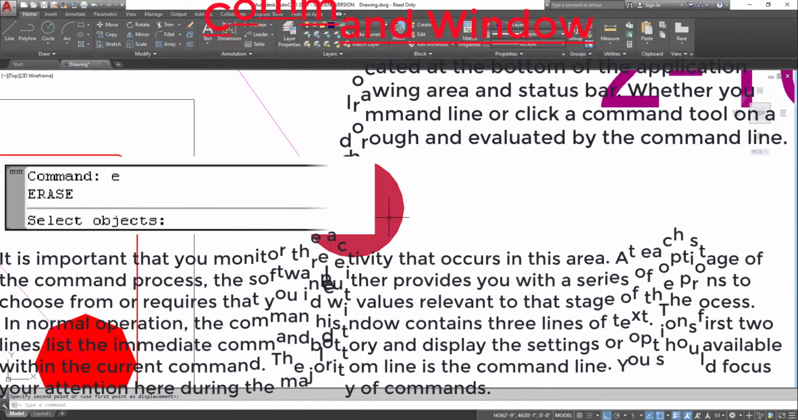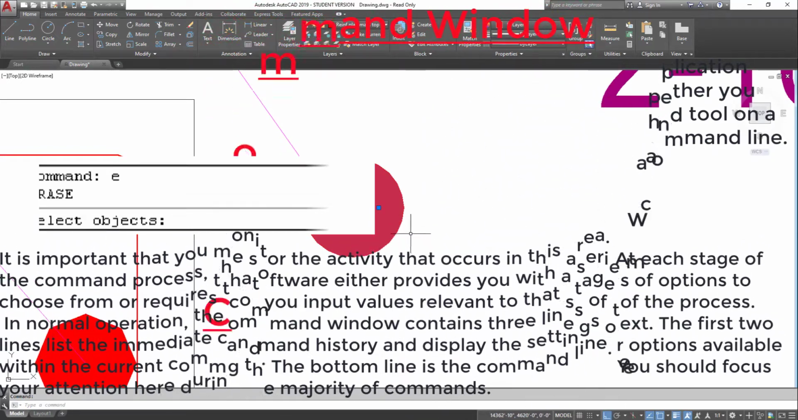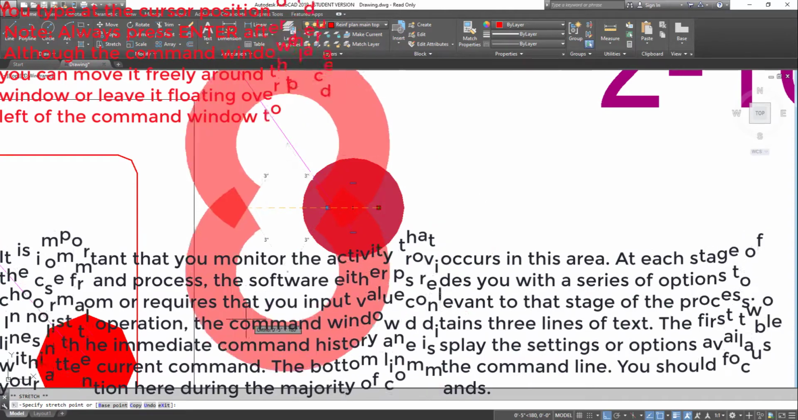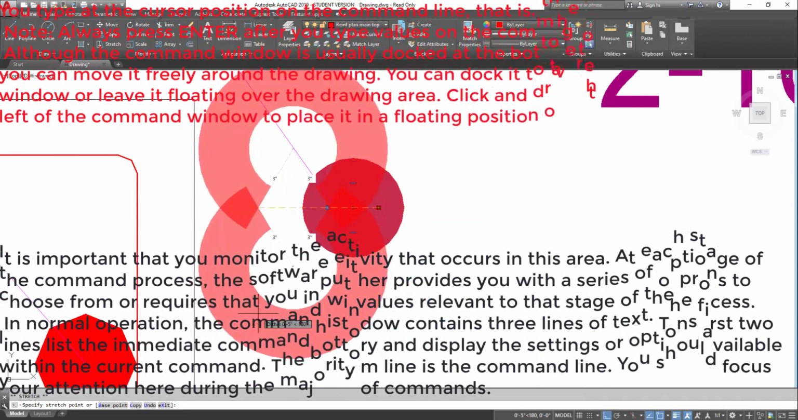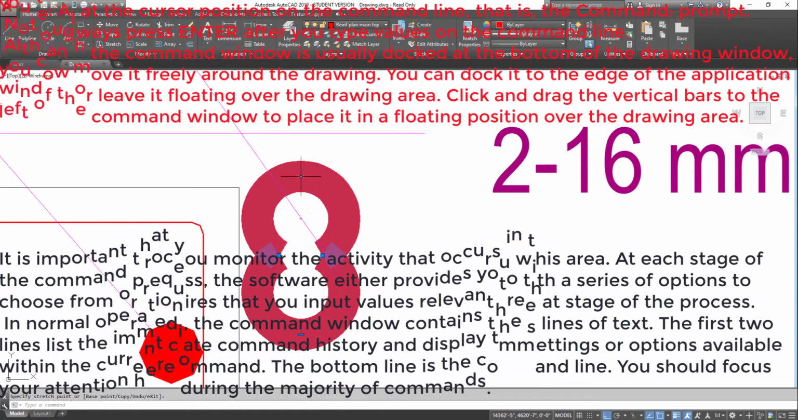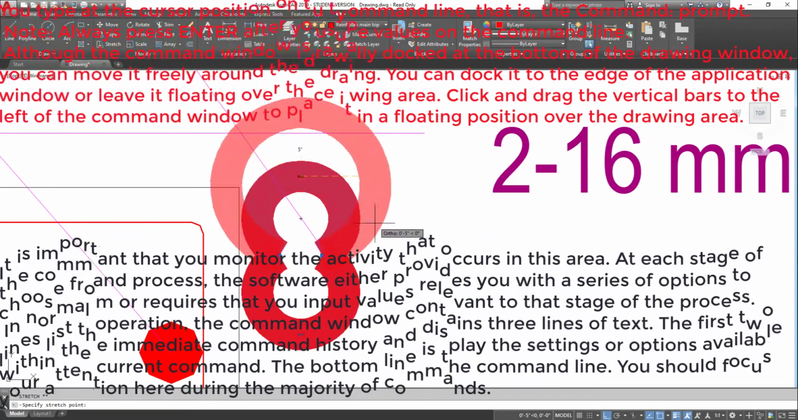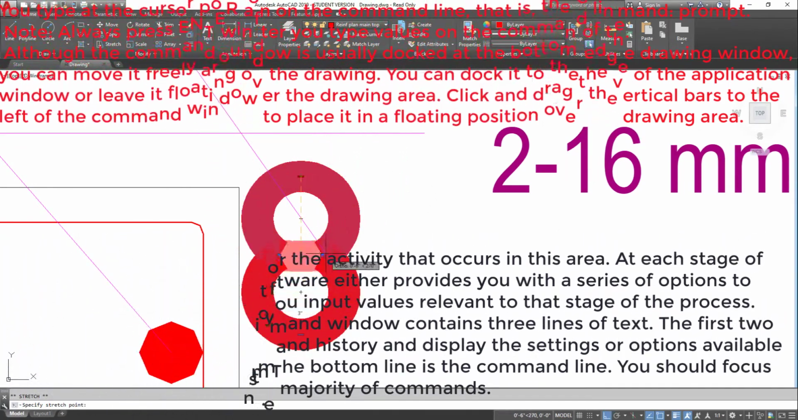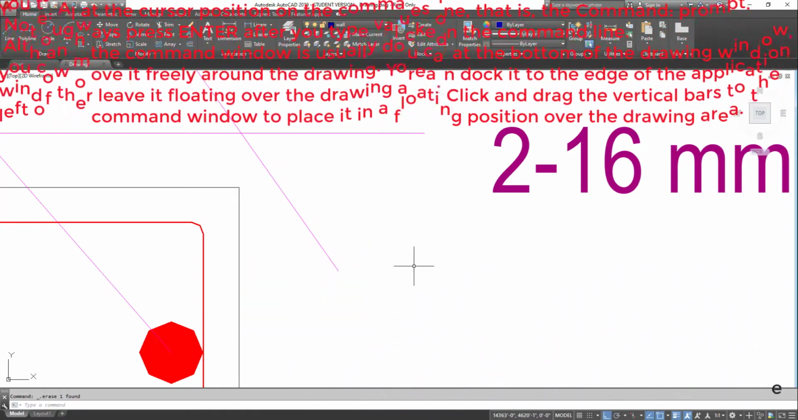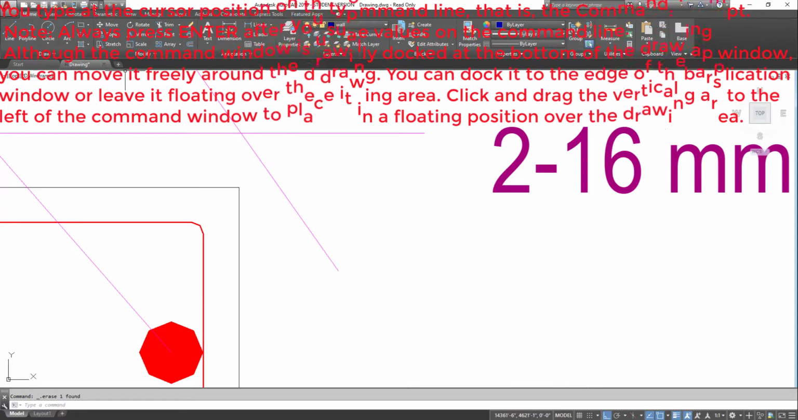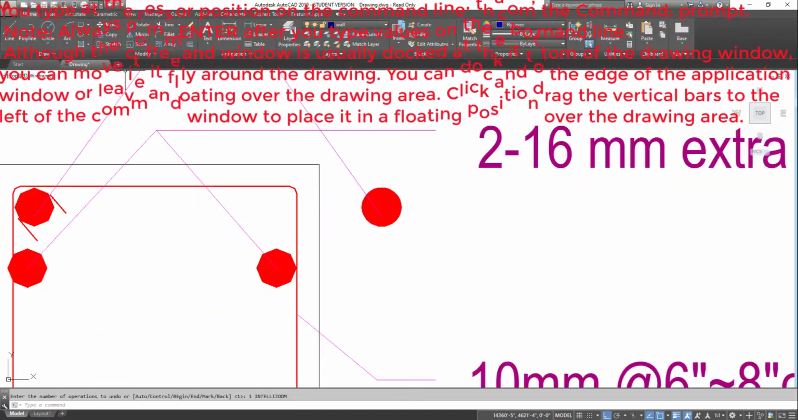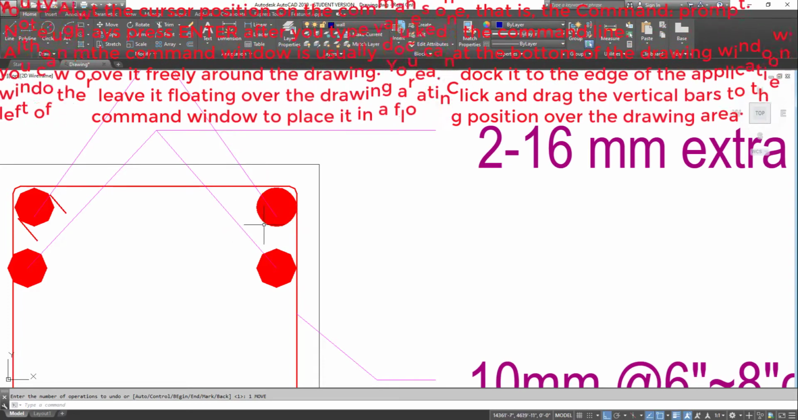In normal operation, the command window contains 3 lines of text. The first 2 lines list the immediate command history and display the settings or options available within the current command. The bottom line is the command line. You should focus your attention here during the majority of commands. You type at the cursor position on the command line, that is, the command prompt. Note, always press Enter after you type values on the command line.